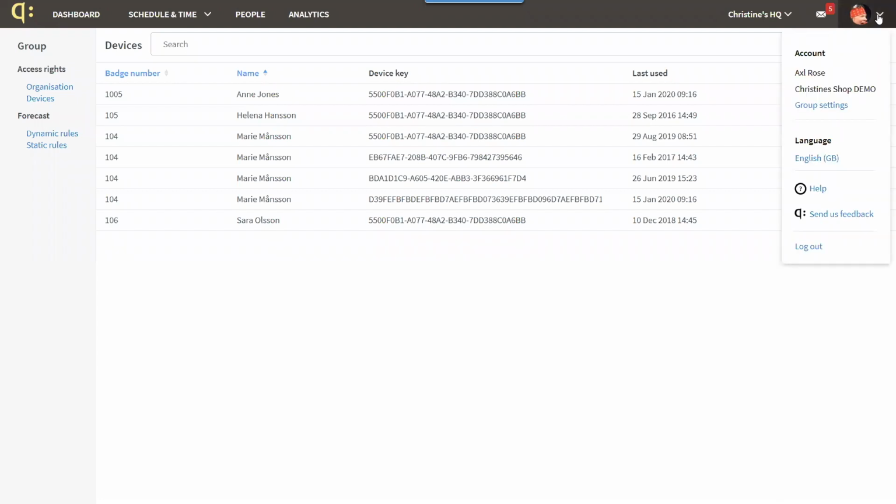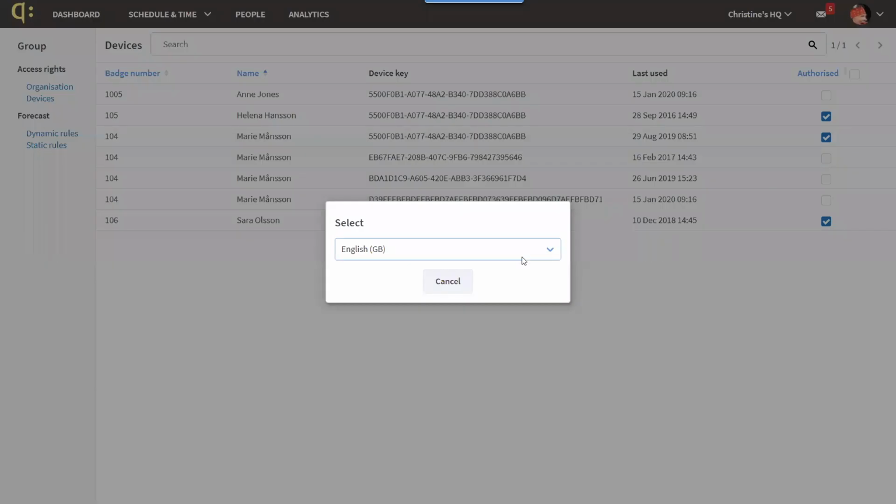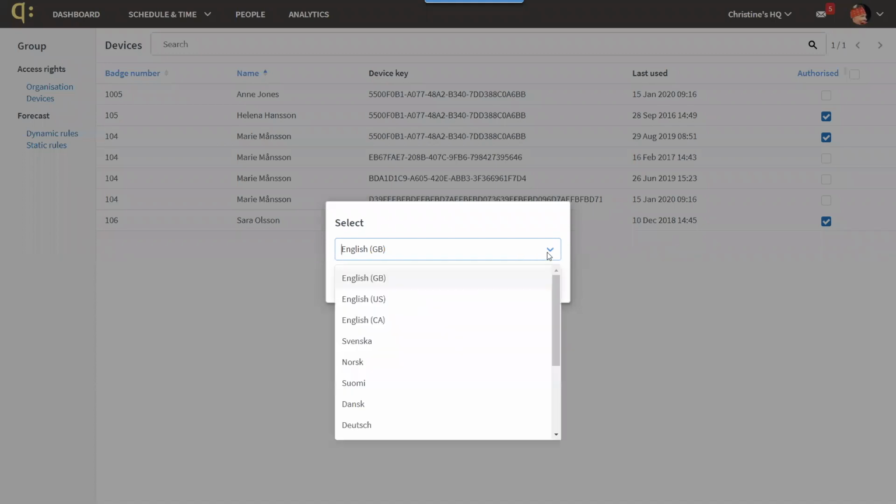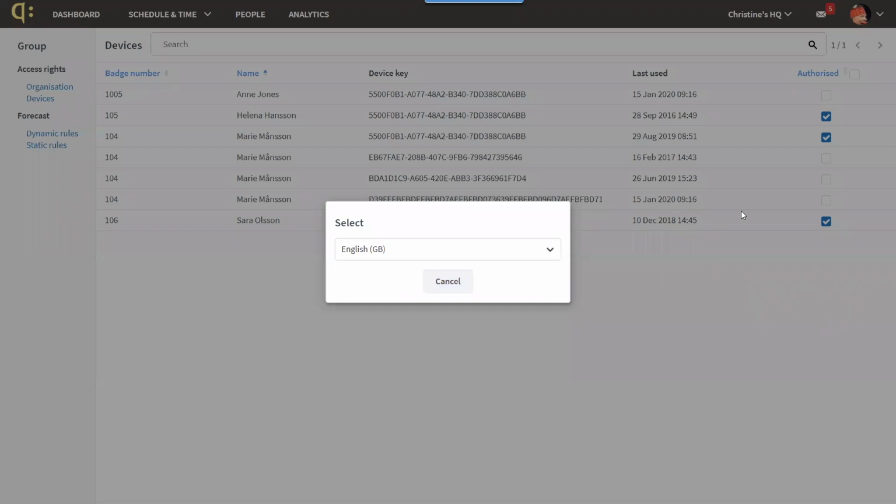Now, a couple more things to highlight here. A nice new feature in Quinyx, if you've noticed: if you need to change the language in Classic today, you have to log out, change the language, and then log back in. Now you can change the language right inside the application and you don't have to go out and in. So small improvement, but nice.